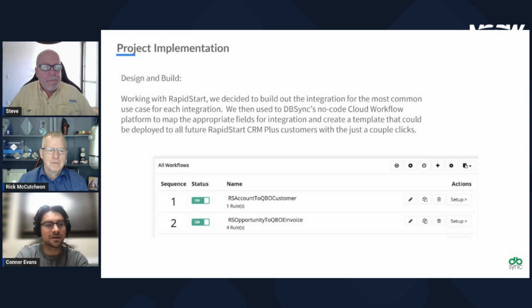And Steve, 1000% right. Yeah. Steve, why don't we talk a little bit about getting a programmer to write a connector compared to DBSync?